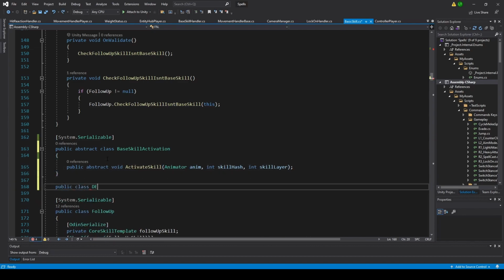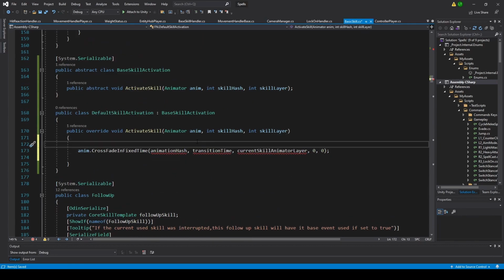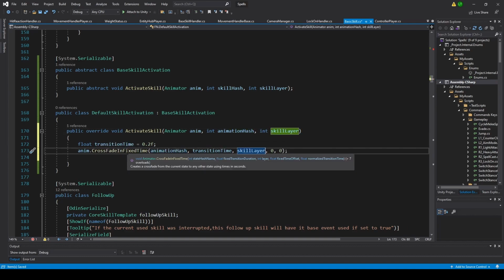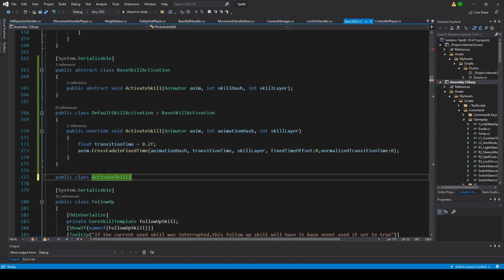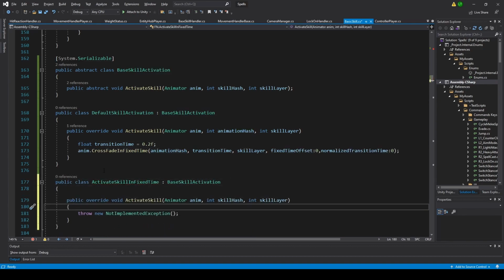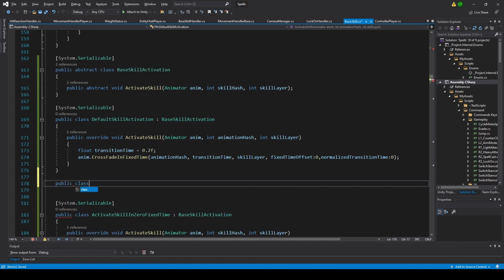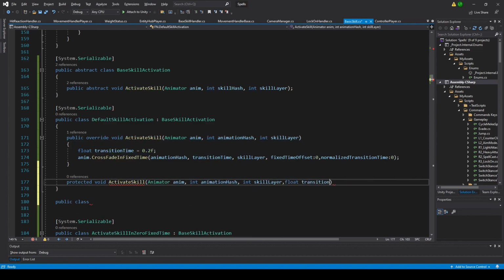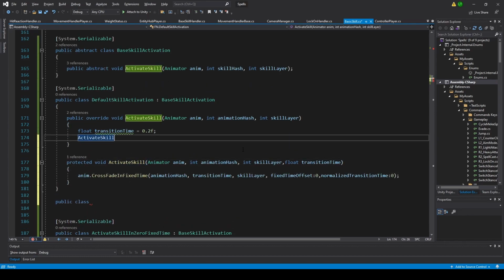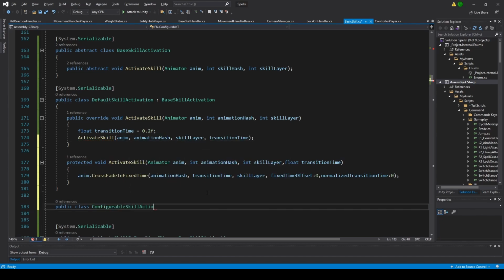I then created a default skill activation class which will activate the animation the same way my skill handler class activates the animations at the moment. And then a class that activates the animation in fixed time with a default of 0 on the fixed time. I then decided to go back to the default skill activation class and separate the activation to another method, so that my next class could customize the transition time with its own variable.